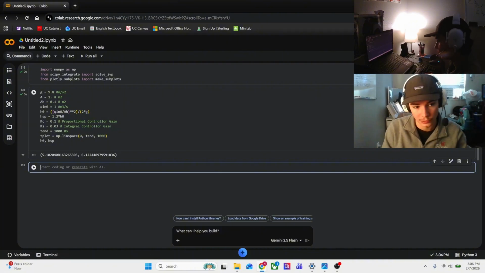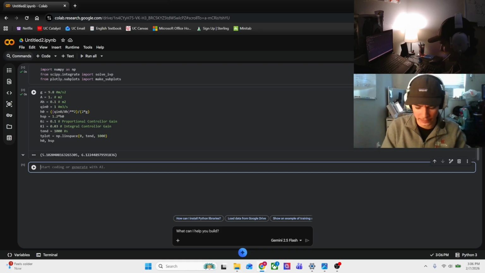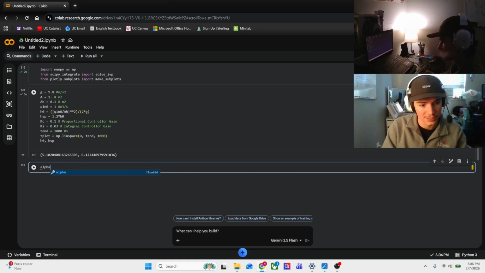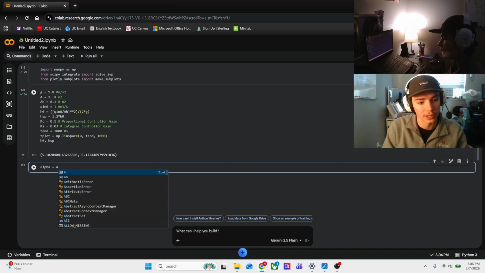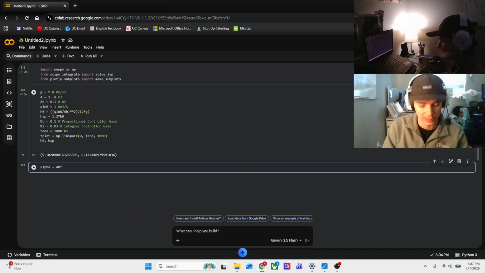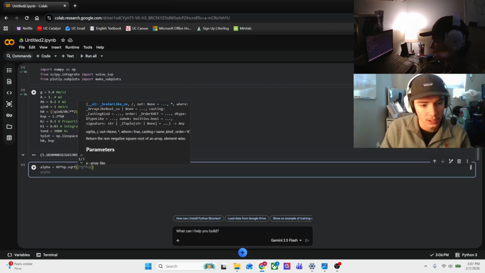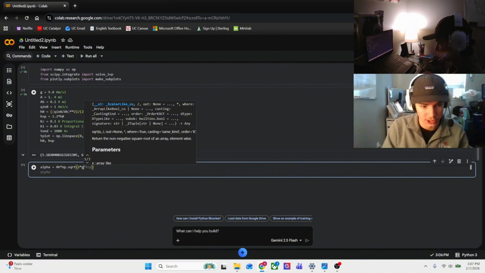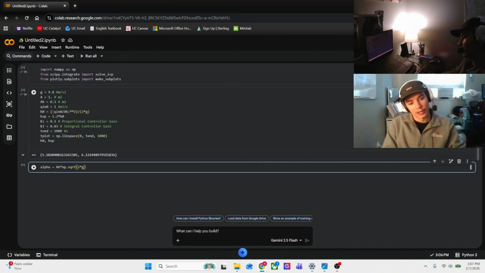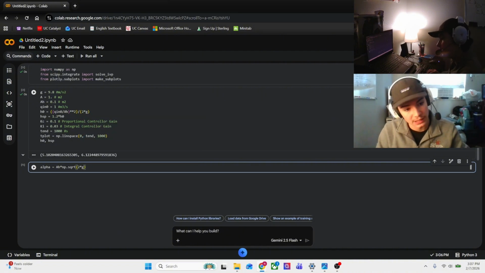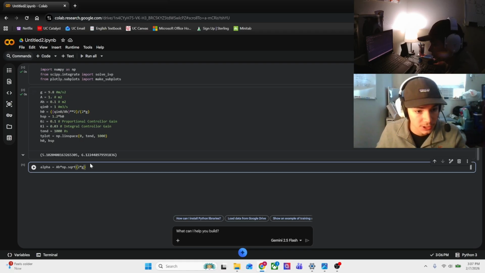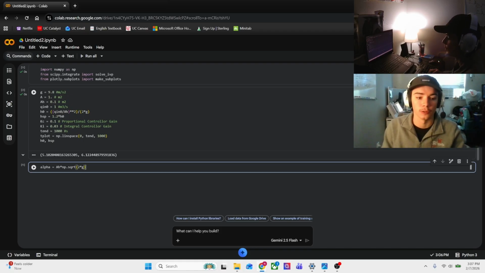First thing we're going to do is create our alpha value, as we had in the first video, which is going to be equal to the area of our hole times the square root of 2 times g. Now, it's important that we put this in here because we need to put this little function into a lot of our equations that are going to follow this. So this just makes everything a little bit easier.